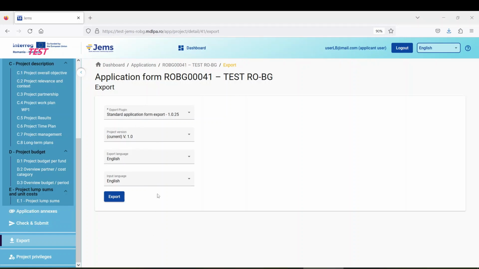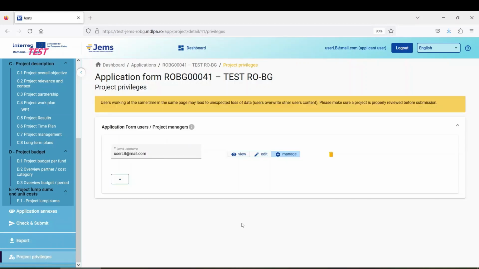And next, let's move on to the last option available for the project application, which is project privileges. And here you can add other users that can have access to your project application. You can see we have some information here. You can invite collaborators to work with you together on your project, but note that you can only invite people that are already registered in the Jems monitoring system.